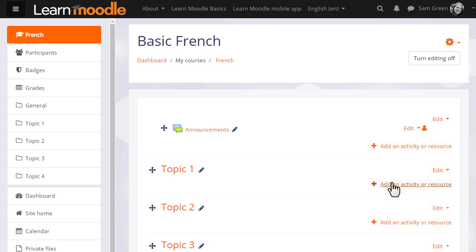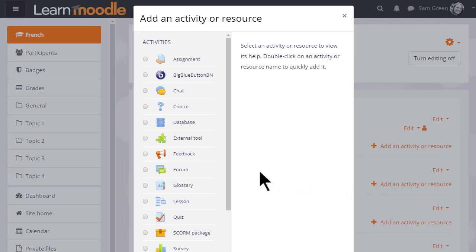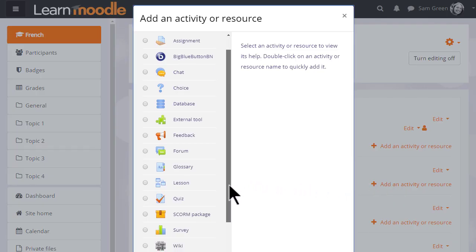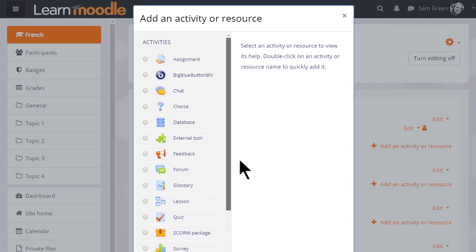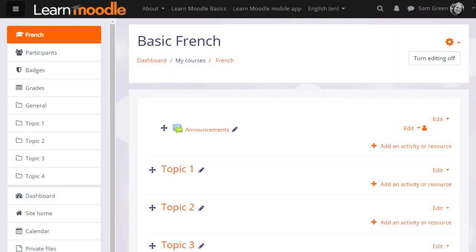When you click Add an Activity or Resource, this displays Moodle's Activity Chooser, which then allows you to choose what you would like to add. And we'll look at this in a separate video. If you don't see the link Add an Activity or Resource, ask your Moodle admin again to check your settings.